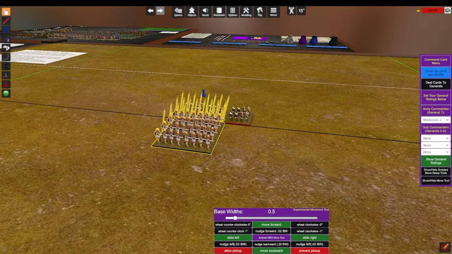Let's talk about these red buttons down here. These are to prevent you from accidentally picking things up. So I'm going to click on the Prevent Pickup button.